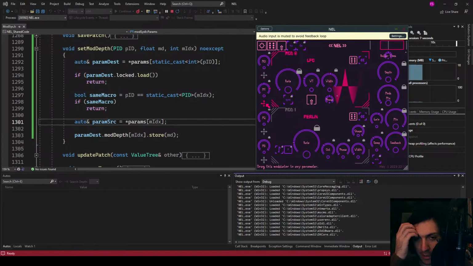Okay, back into the thinking. Now we are here. We are on the source parameter now, and we want to find out if our destination already has influence on the source parameter. Which would mean that the parameter source mod depth with the PID index is not 0, right?